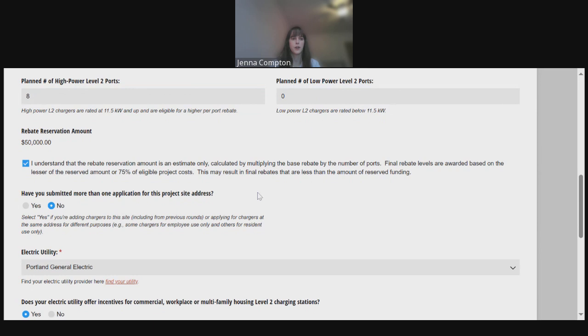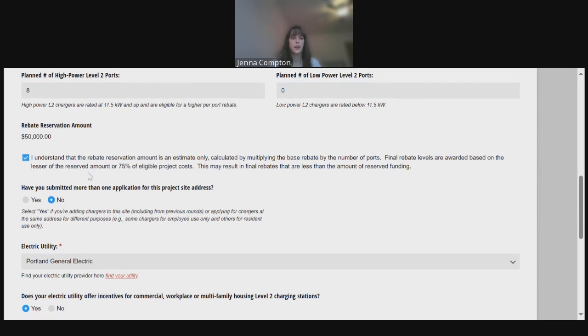And then below this, we have this checkbox that says, I understand that the rebate reservation amount is an estimate calculated by multiplying the base rebate amount by the number of ports and so on. This is just to ensure that everybody understands that upon reserving the project site, so when you submit your application and it goes through the process of review and it's reserved, that this funding is allocated towards your project from the total bucket.